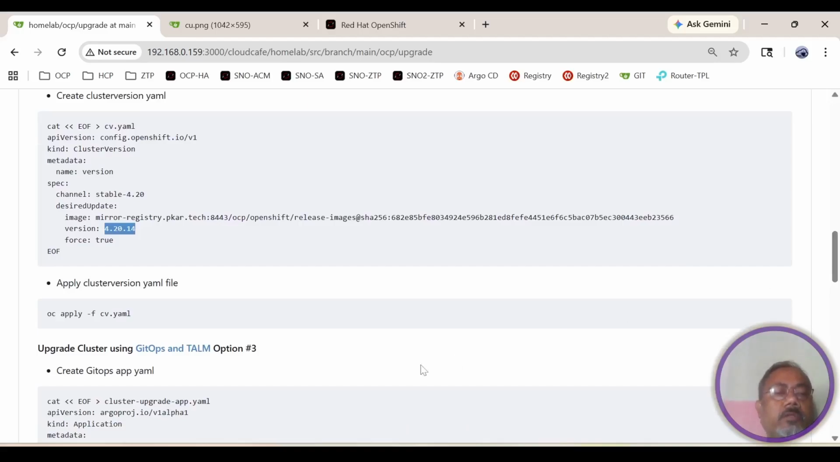But my focus in today's video is basically GitOps and TALM. TALM is the Topology Aware Lifecycle Manager, where you can upgrade multiple clusters slowly one by one, or in batches, or a couple at a time. Let's say in one region you have 1,000 clusters. How can you upgrade multiple clusters in one shot on a periodic basis?